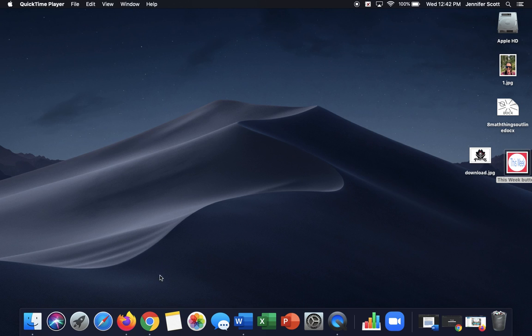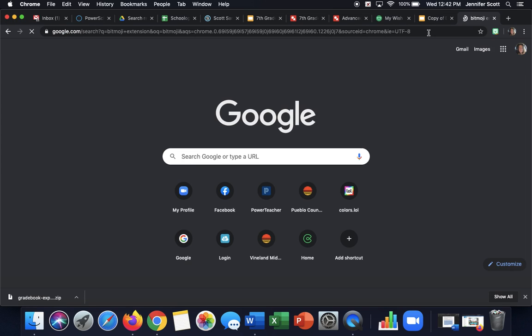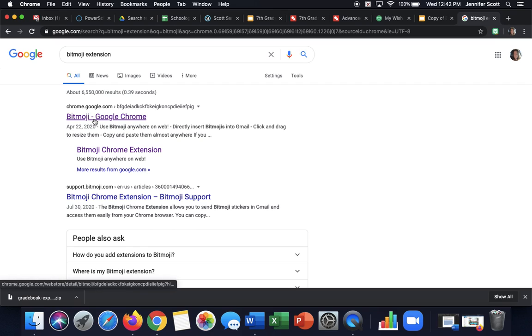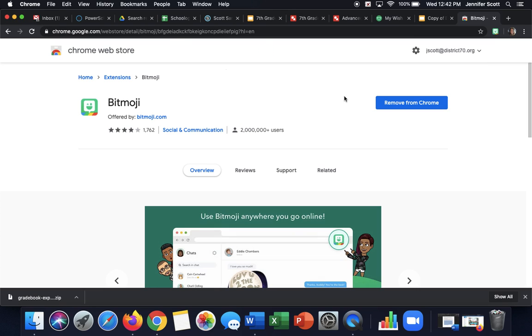So the first thing that we're going to do is we're going to go to Chrome. And if you do not have this little Bitmoji extension, you're going to need to Google Bitmoji extension. And it says Bitmoji Google Chrome. And then yours should say add to Chrome. That's what you would need to click and make sure it downloads.